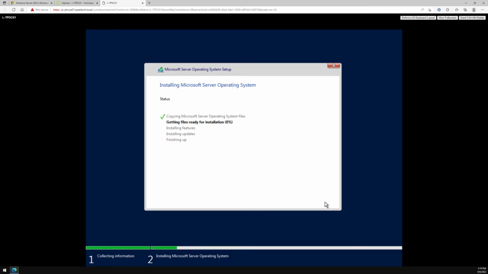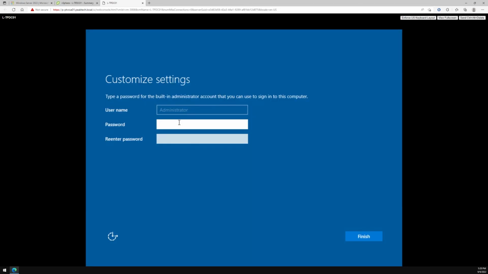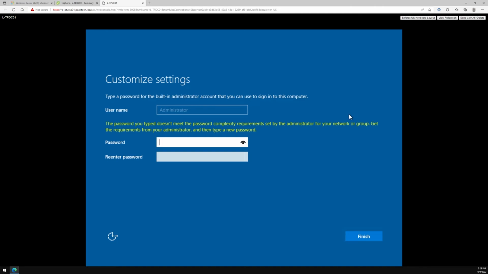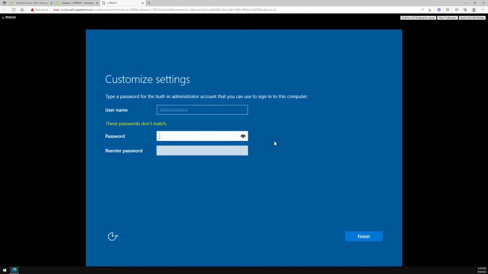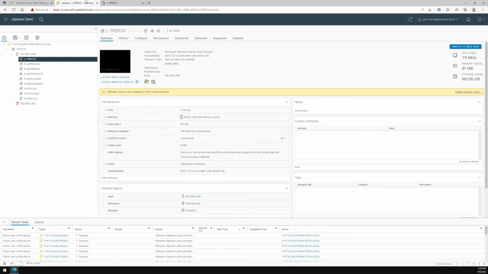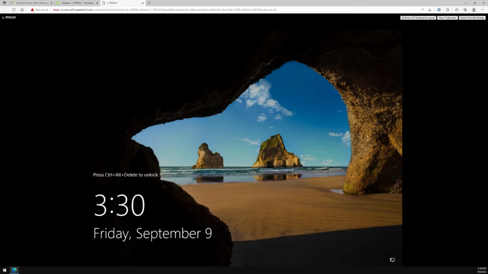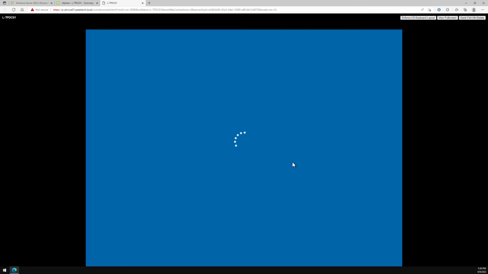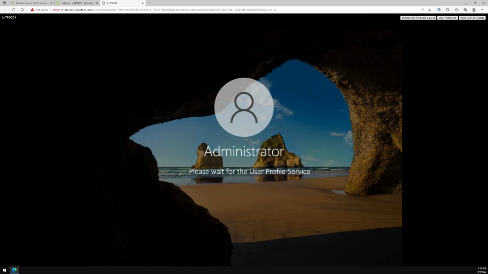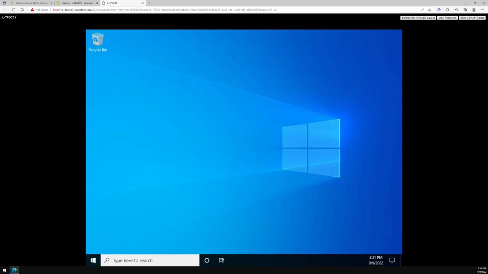After the restart, you will be presented with the settings page. Please create the built-in administrator account password. Be aware that you do actually have to use a complex password, as it will not let you use a simple password. Then click Finish. At the lock screen, we will log in using the administrator account and password that was just created. Let's sign in to our new server. Once logged in, we are presented with Server Manager.